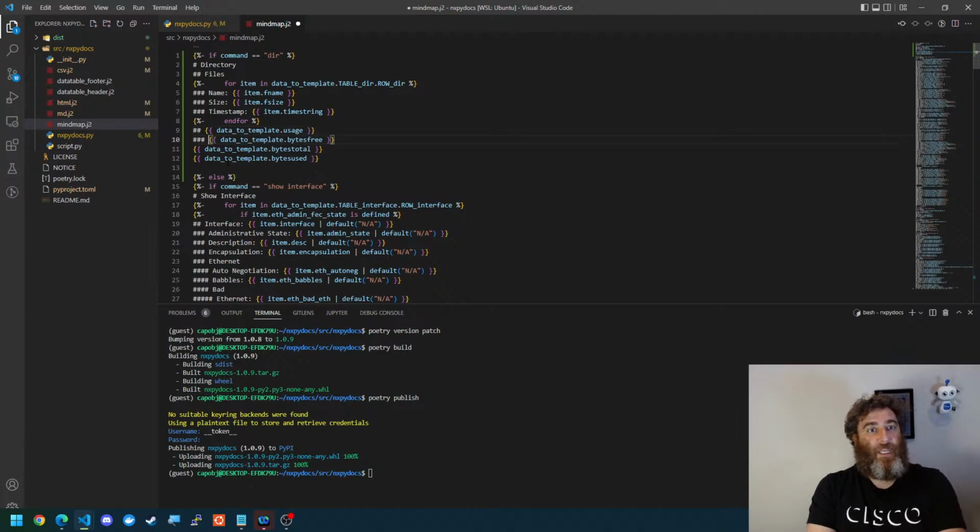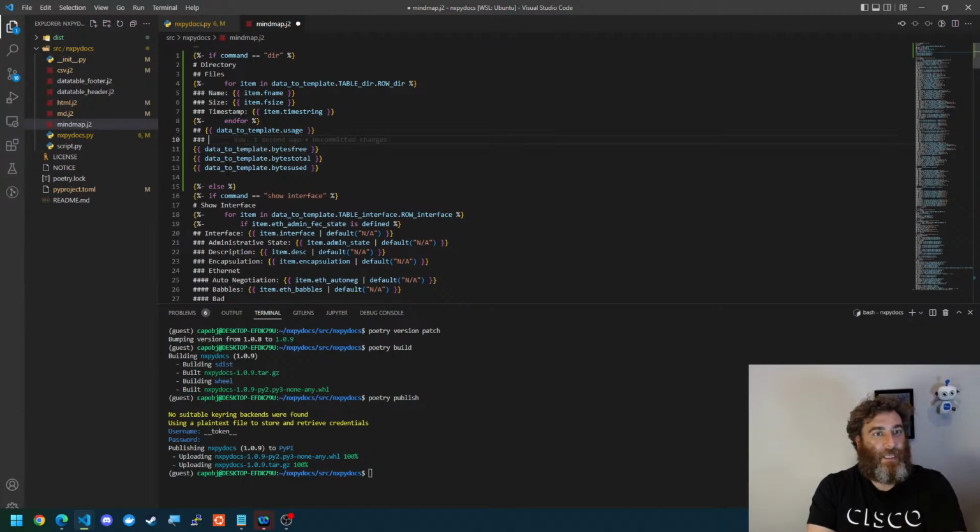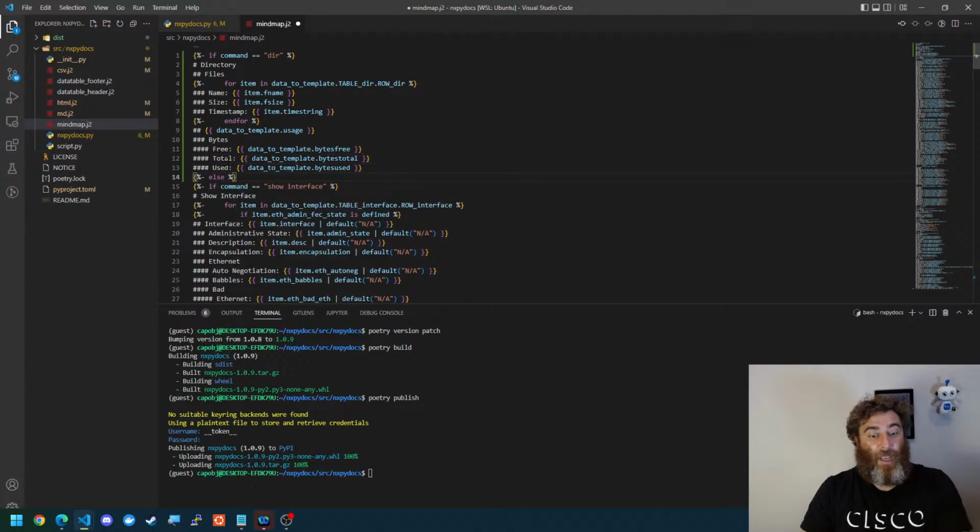1, 2, 3. And we could even add, let's do this. It's unnecessary, but let's just add another one here called bytes. And then 1, 2, 3, 4, free. 1, 2, 3, 4, total. 1, 2, 3, 4, used. And that is our mind map. So all files are ready to go.